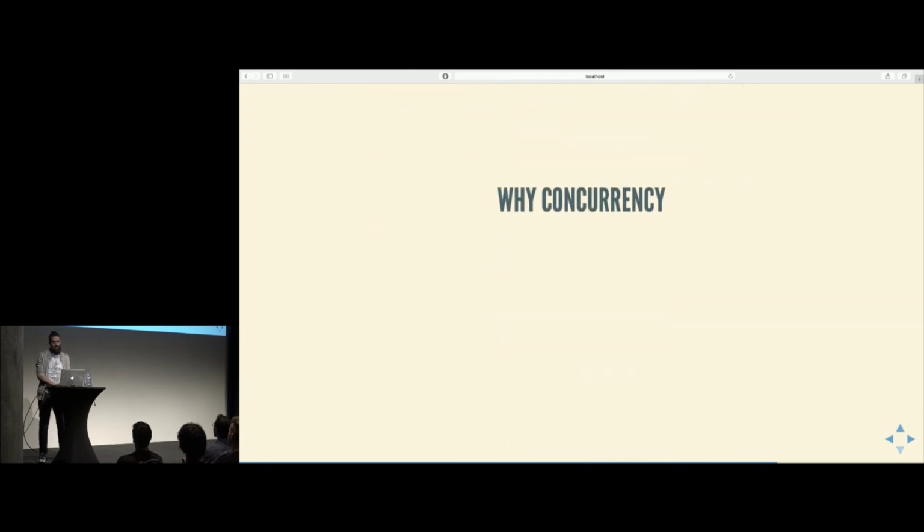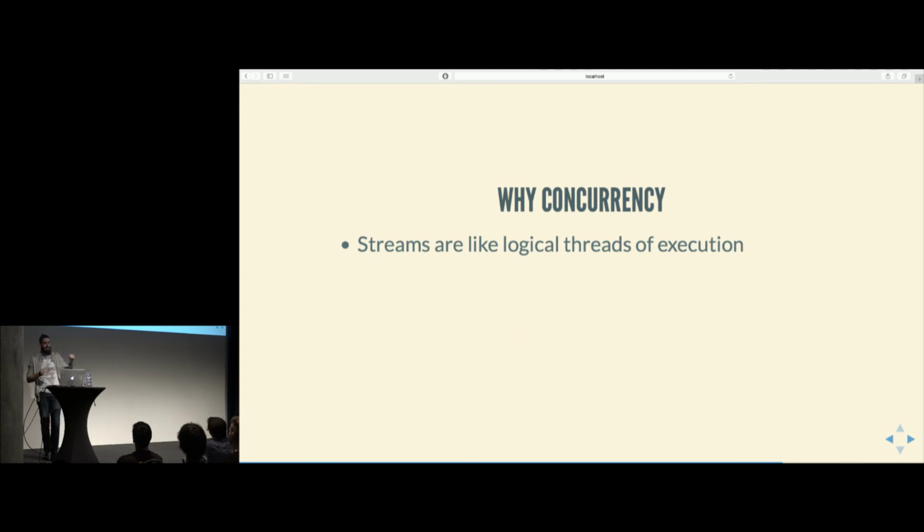So why concurrency? Why is it important for a streaming library to have concurrency? In my view, streams are kind of like logical threads of execution. In an imperative thread, you have do this, do that, and so on. Whereas a stream is, well, emit this, emit that, with actions. And they're kind of like nicer threads because you have combinators on the thread itself. You can say take 3, which is kind of like execute the first three instructions and so on.